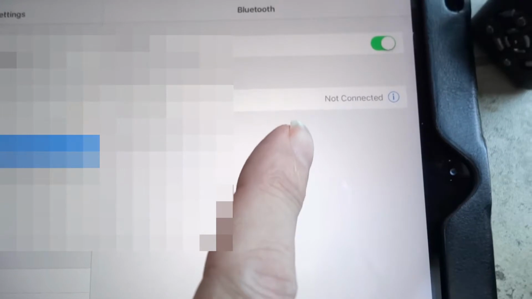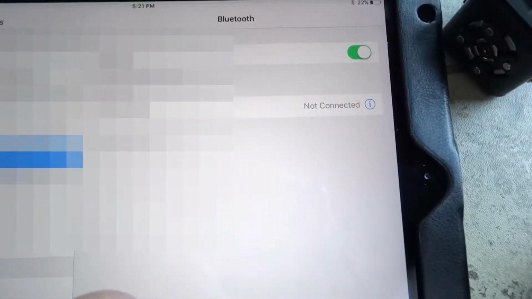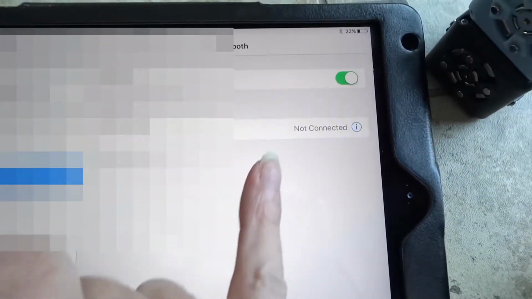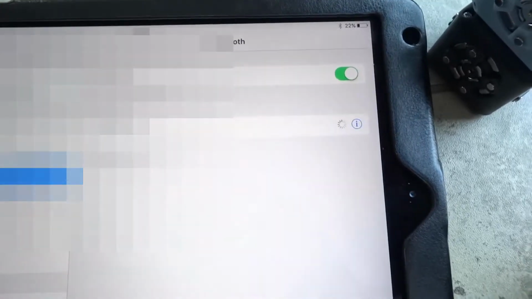But it is still not connected, and until you connect it, it doesn't work. So we're going to do that. Just tap it, and now you can see that it is connected.